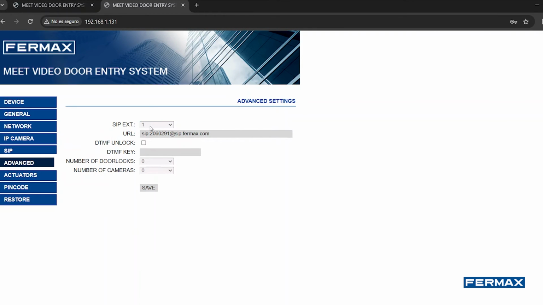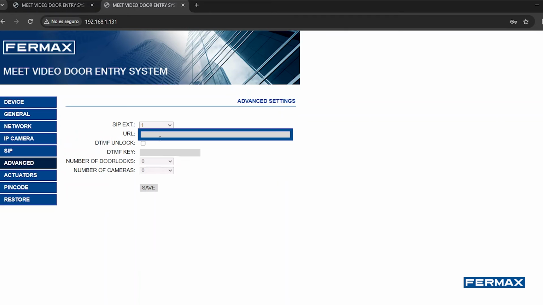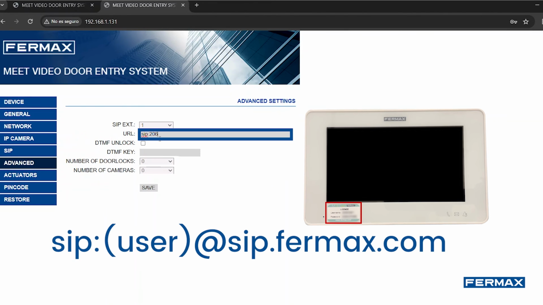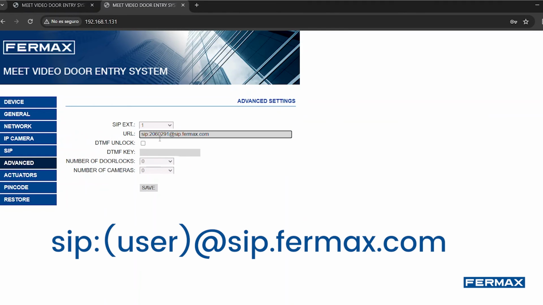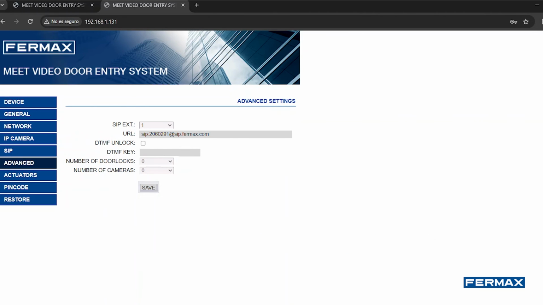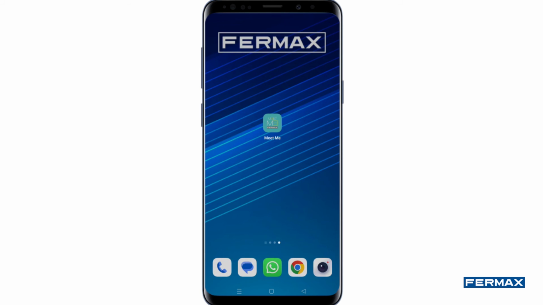Now, inside the monitor web server, go to the Advanced tab. We will set the number of SIP extensions to the number of monitors that we have. In our case, we use only the monitor of the kit, so we put 1. In the URL, we will put SIP, the number of our identifier, which is the user of the monitor, and at sip.fermax.com, which is the address of the Fermax server, and click on Save. Our kit is now registered.